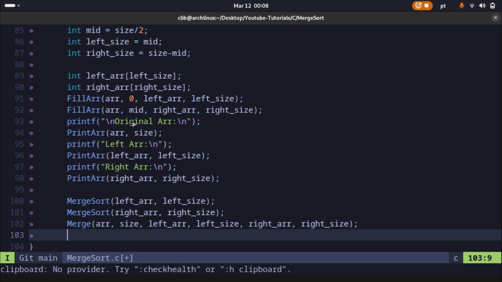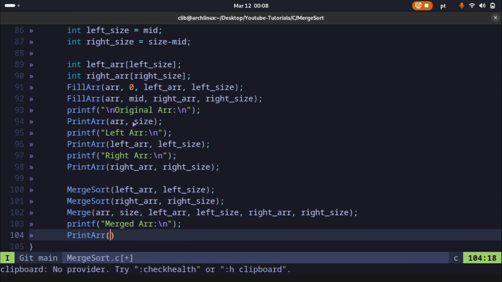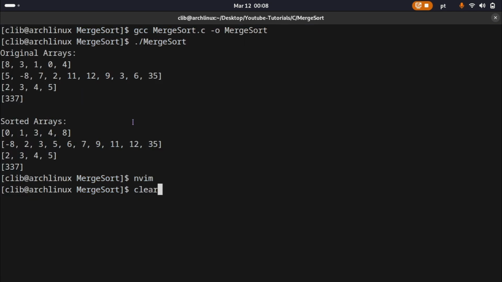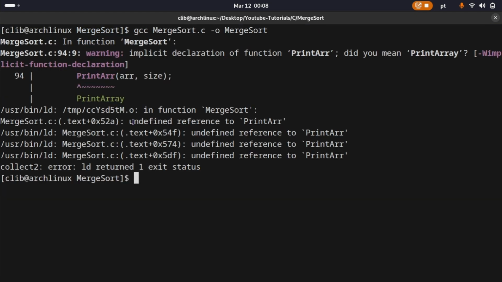And after that I want to print the merged array. So this will be the merged array. And in here we can check print array, and size. So if we get back here and we clear this, we compile it and run, print array.